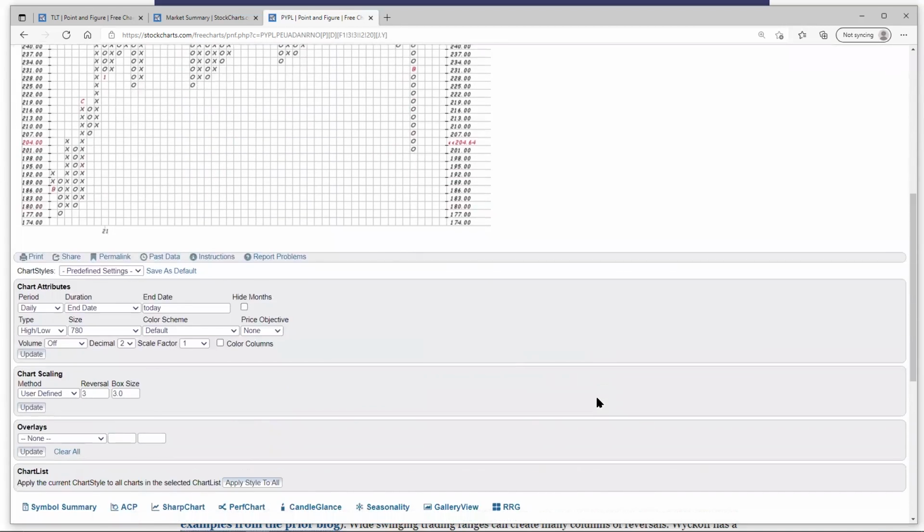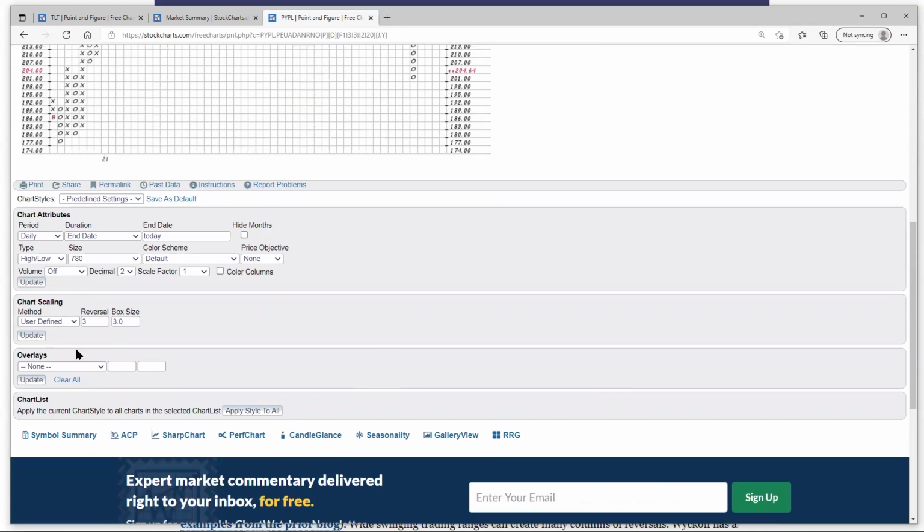All right, let's turn our attention to other scaling conventions. So we just changed our 3-box reversal, and we're using standard scaling, traditional scaling for our default. So let's fool around with this a little bit. So we're in user defined. Let's go to a 1-box reversal, which is a convention, in my thinking. The 3-box reversal is really associated with weekly charts. So I sort of think of them in the same way.